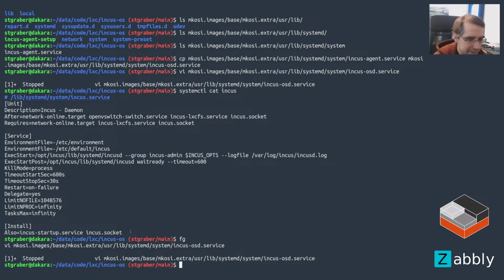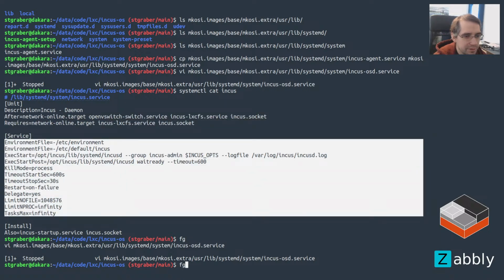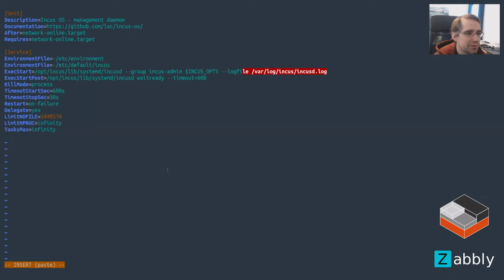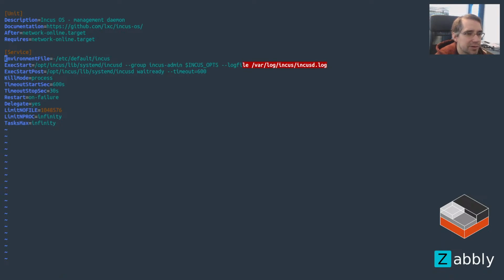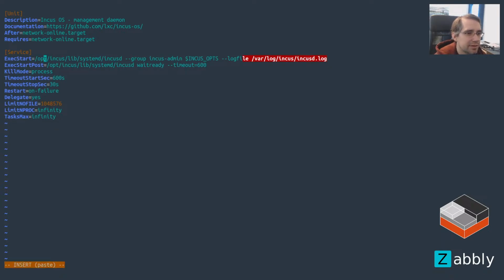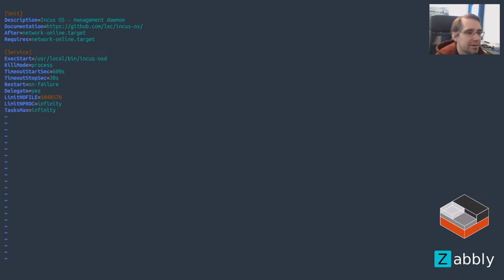For the rest, we can kind of take it from part of the incus stuff. I think that's going to be more accurate than what we're looking at here. Don't care about environment, don't care about defaults. Exec start is simply user local bin incus-osd. If we get killed, the process should go away, not any of the other processes. That's fine. Timeout, we should just give it 30 seconds. Restart on failure, yeah. Delegate doesn't make sense. We don't need to mess with the allocations either. So that's about right.